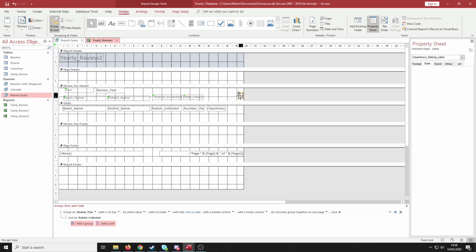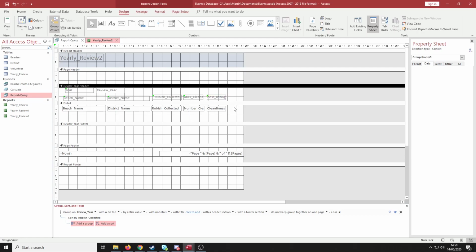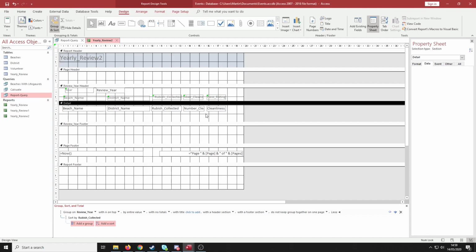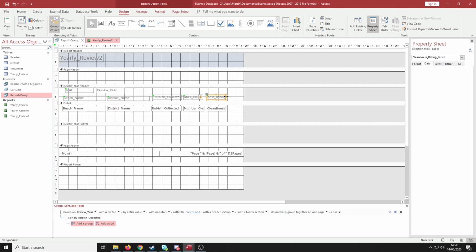Just in case of what you're happy with. We'll pull this last one across as well. And there we go. So now as you can see, I might make the labels a little bigger so we can see what they say. They might be a bit small otherwise.